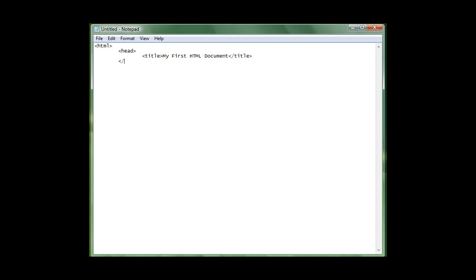Oops, there's my slash HEAD. It's a good rule that you close the tags in the opposite order that you open them, so your tags are properly nested. Notice I open the head tag, open the title tag, then close the title tag, close the head tag in the reverse order that they were opened.